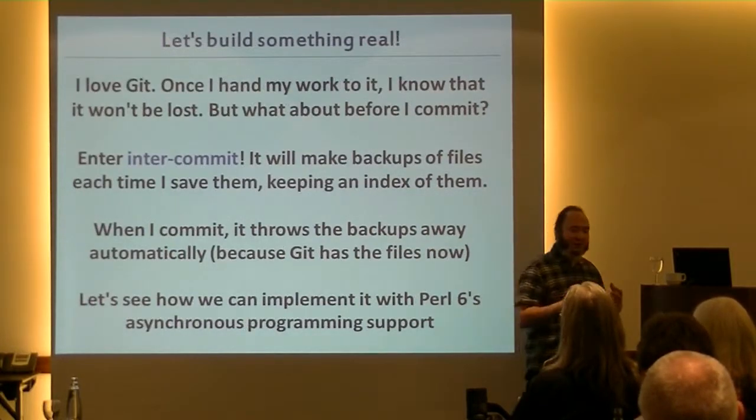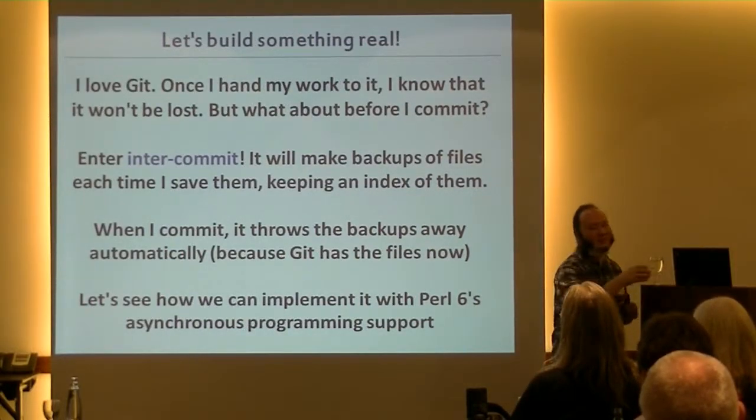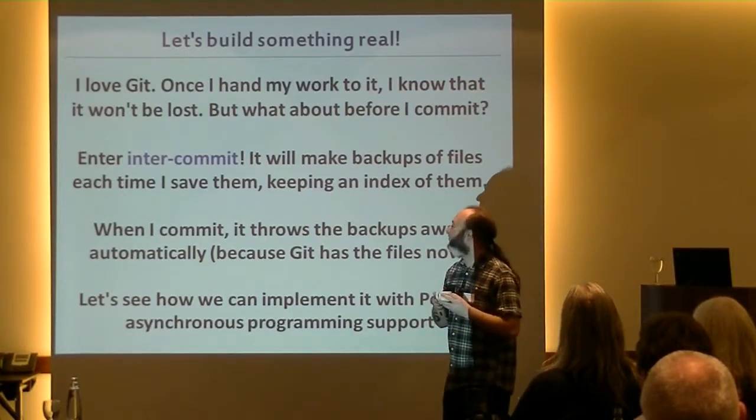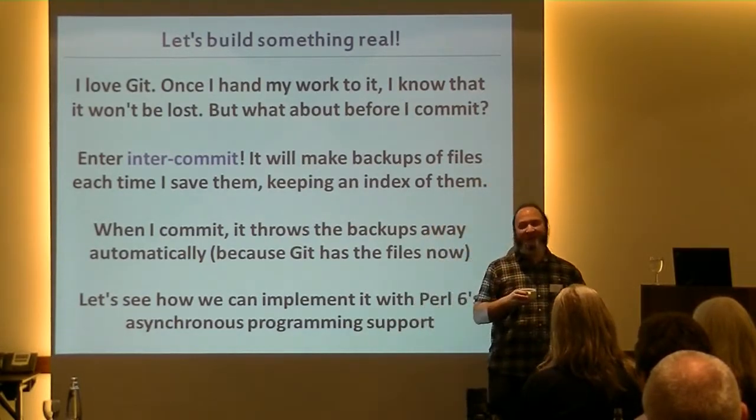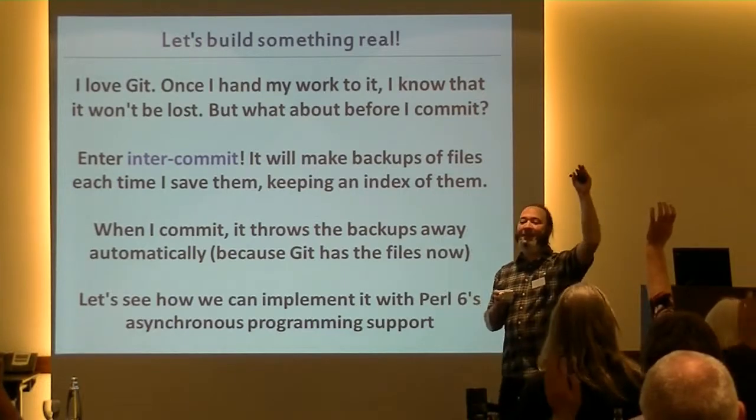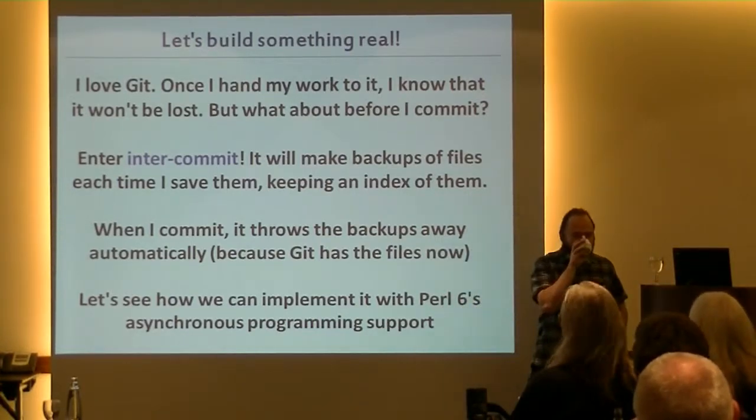Okay, so that's a little introduction, but of course, that was just toying around. So let's actually build something vaguely interesting. So, who uses Git? Okay, everyone. Git is awesome.